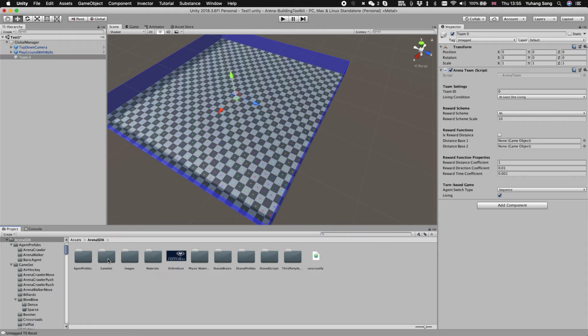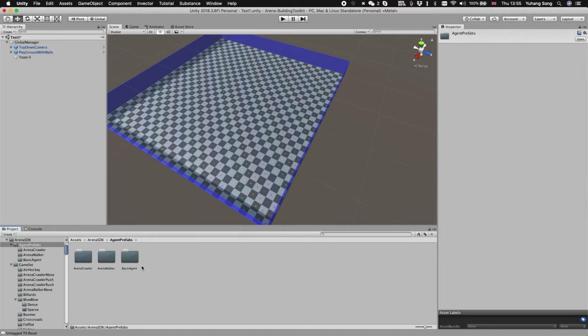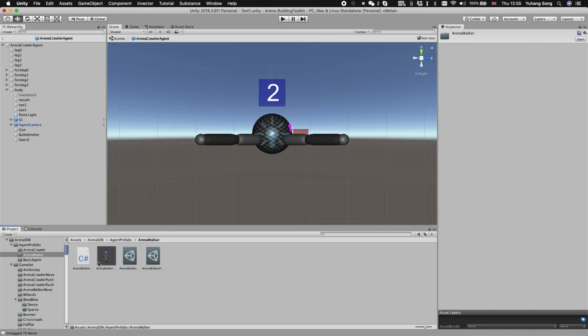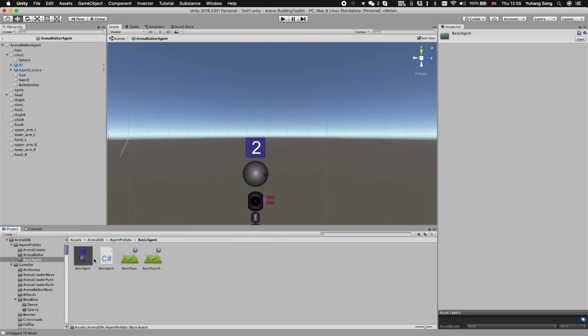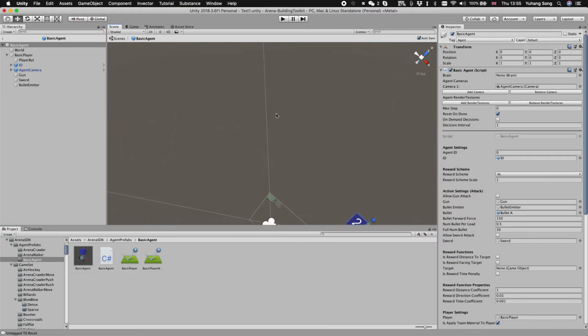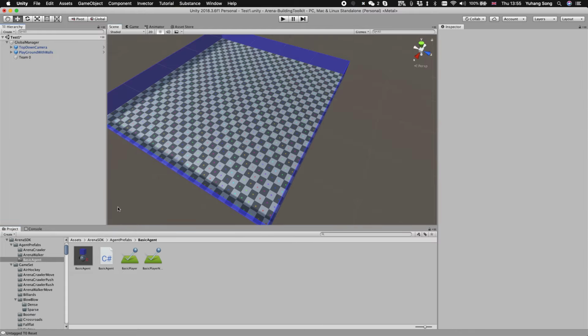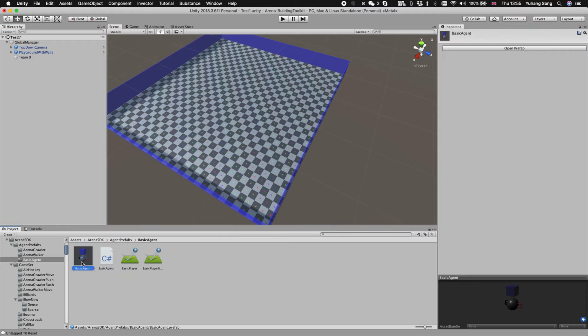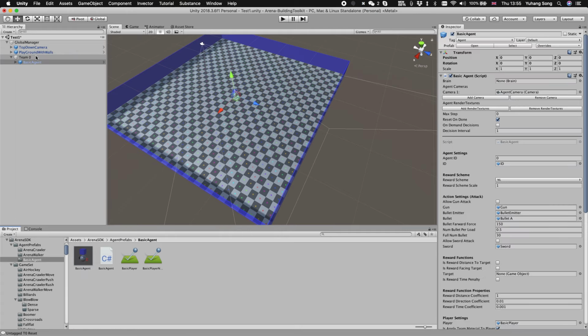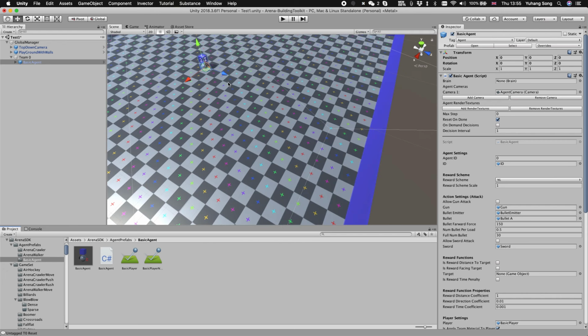So what kind of agent do we have in the Arena SDK? Let's take a look at the agent prefabs folder here. You can see there are currently 3 agent prefabs provided here, like this one, the worker, and also the most basic agent. In our case, we'll simply want to first try out the basic agent. So let's drag this basic agent as a child of the team and adjust the position a little bit.